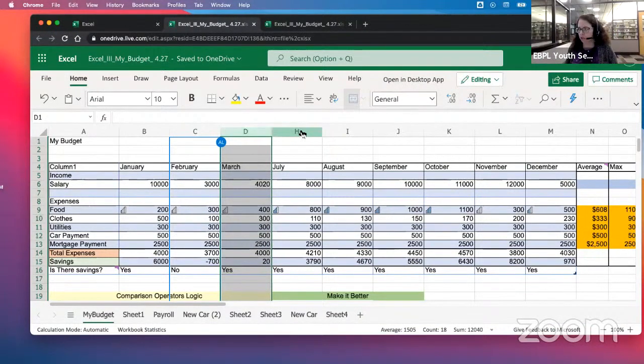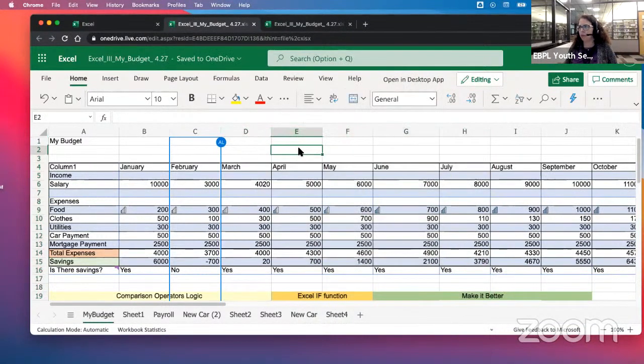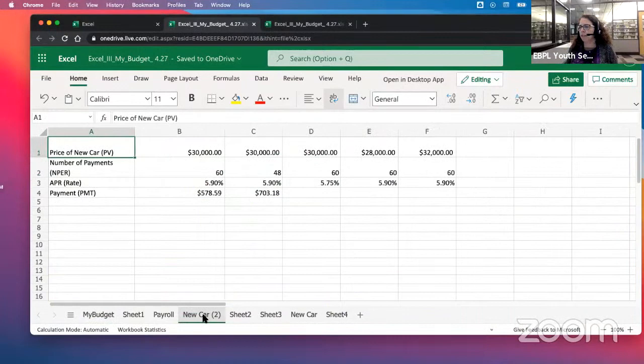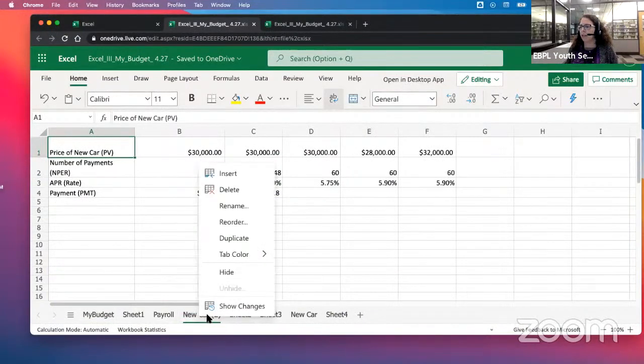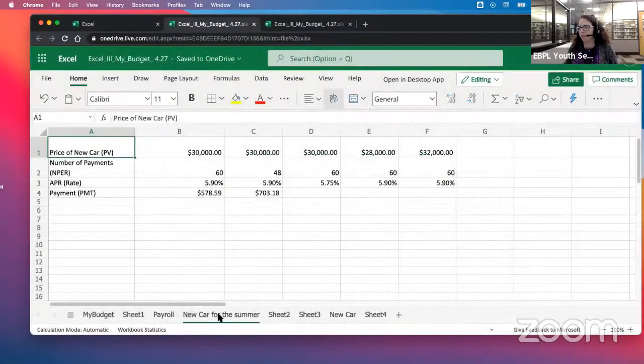But the online version doesn't give you that option, but it's fine. It's still easy to do. Okay, what about renaming sheets? You can right click, and then you get this really useful menu of options, and you can rename it. You can type there, maybe new car for the summer, and it'll fit the text.